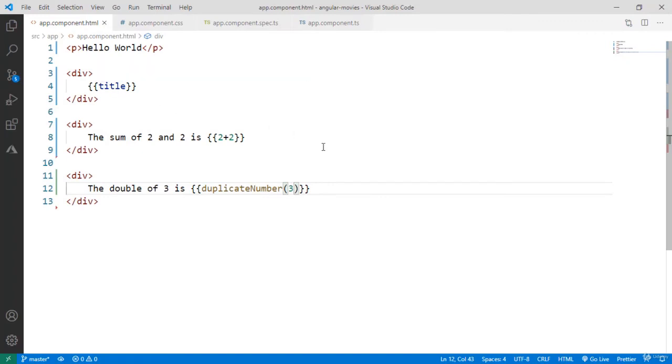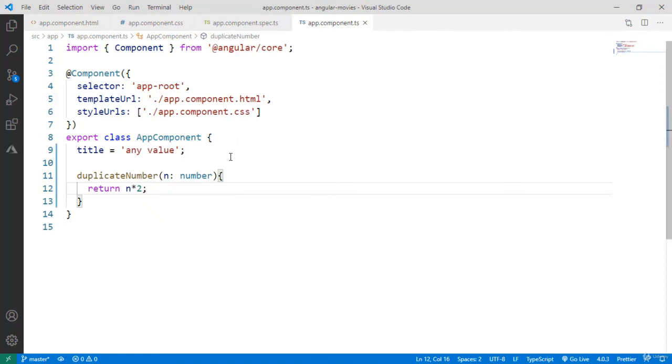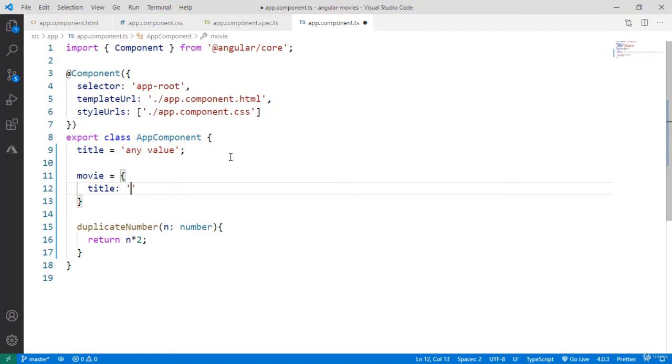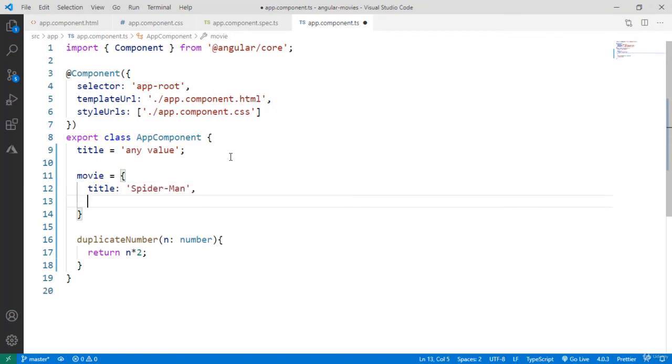Now let's go back here, and we're not limited to only working with simple variables like title. We can also work with objects. For example, let's say that we have a movie type in our application, so we want to display the data of a movie. So let's create a movie variable here. Let's say title, the title of the movie, let's say Spider-Man, and we will also put releaseDate, and we will say new Date simply.